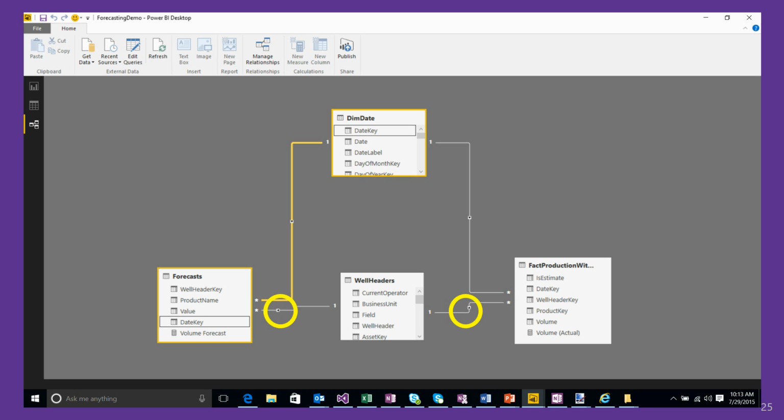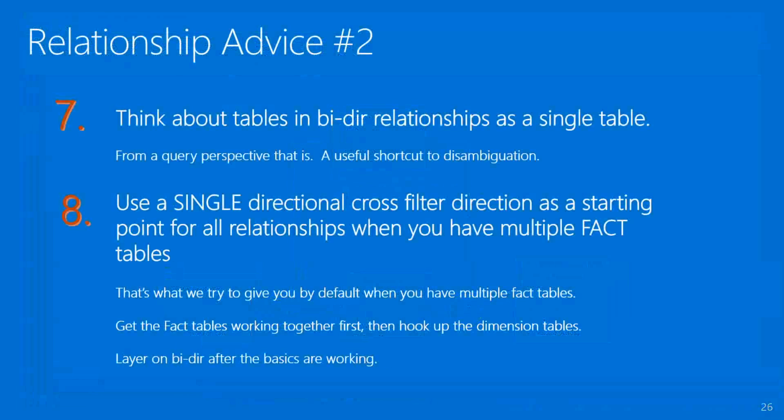And then we're back in this world where I have two fact tables, the one here on the right, which can slice and dice by well headers or dim date, or forecasts, which can slice by this or this. Either way works, okay?